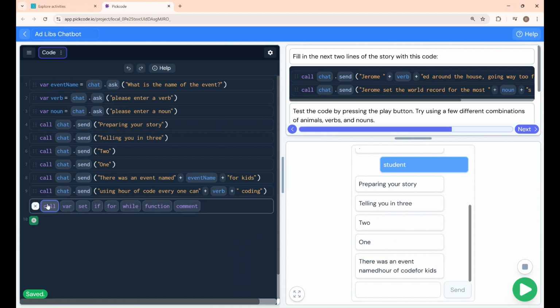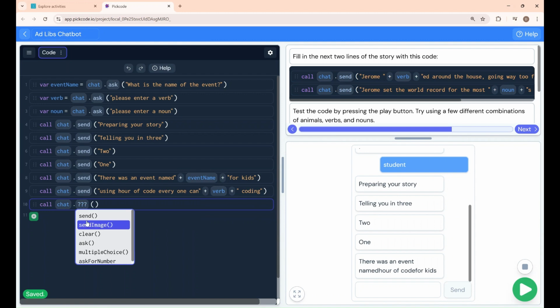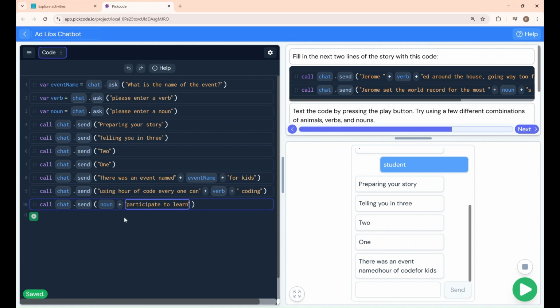Now the next line of coding, same way, call function chat send, noun, use the plus sign, participate to learn new coding skills. Yeah, that's it. Test the code by pressing the play button.